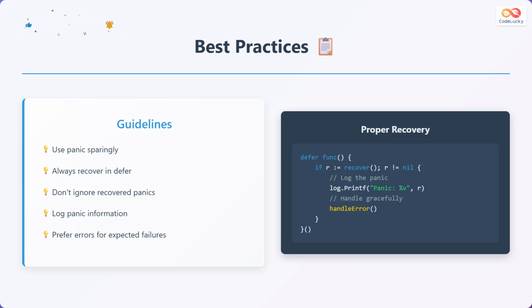We use the defer keyword to define an anonymous function that calls the recover function. If the recover function returns a non-nil value, we log the panic and handle it gracefully by calling a handle error function.